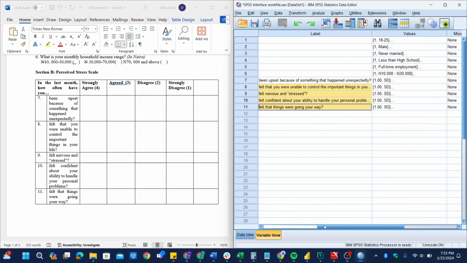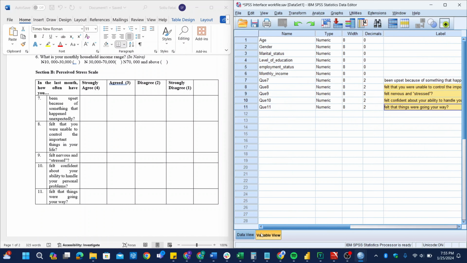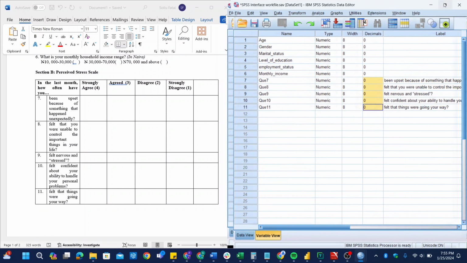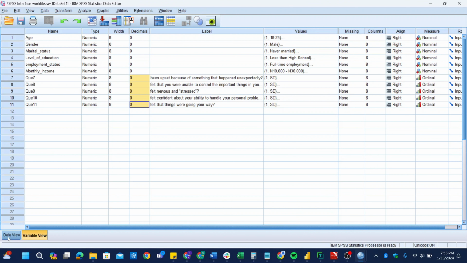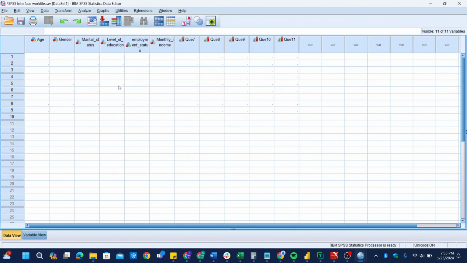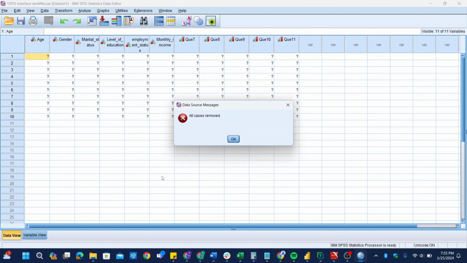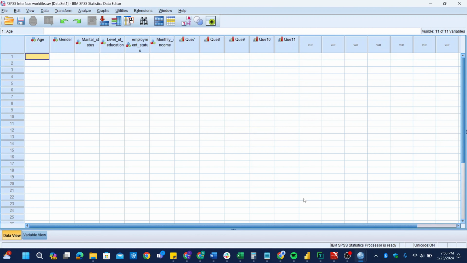So yeah, now you have successfully coded your questionnaire. You can change the number of decimals here. So you successfully code your questionnaire, and then the next thing would be to proceed to data entry. So you already have an empty data view. You can now begin data entry.